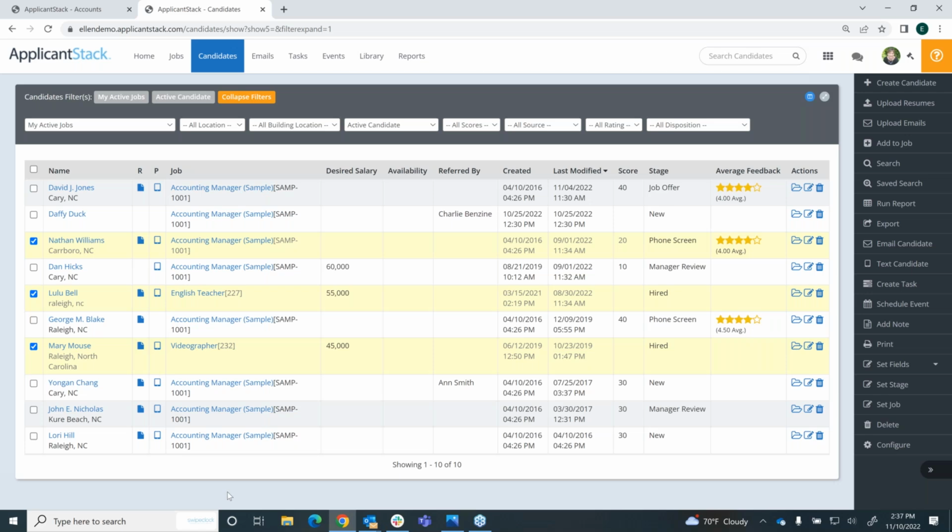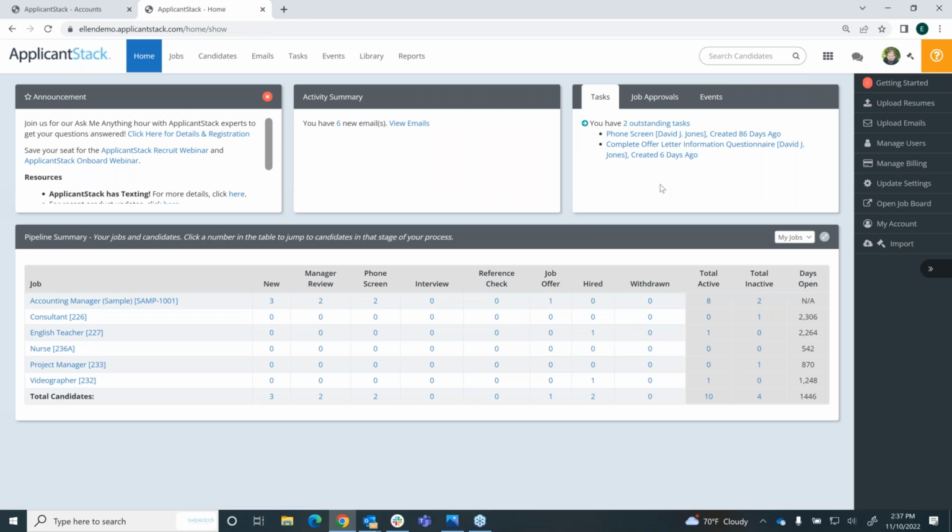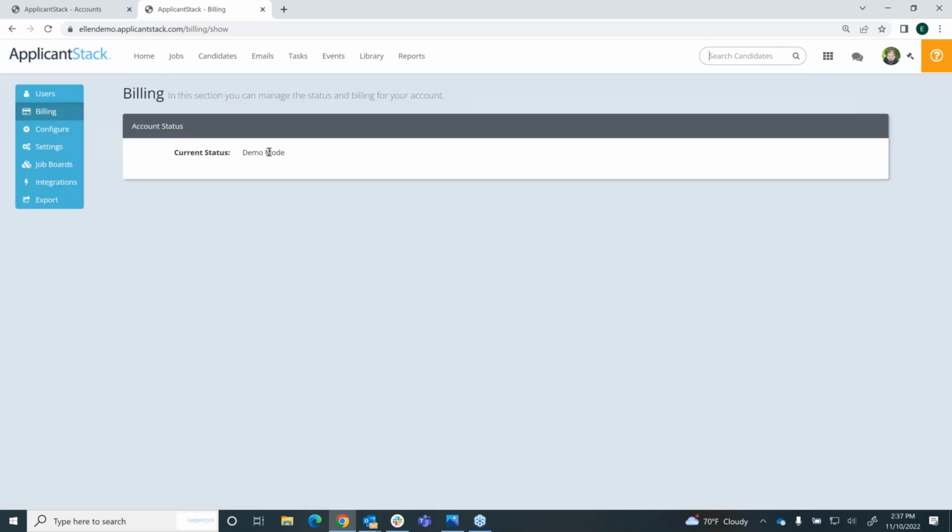Once again, basic texting is $35 a month for unlimited texting per account, and premium texting is $95 a month. If you choose to activate either one, an account administrator would need to do so, and can do so from your ApplicantStack homepage and click on Manage Billing from the gray menu on the right. I'm in demo mode here because this is my demo account, but in a customer account, you'd have an option here to add basic texting or add premium texting.